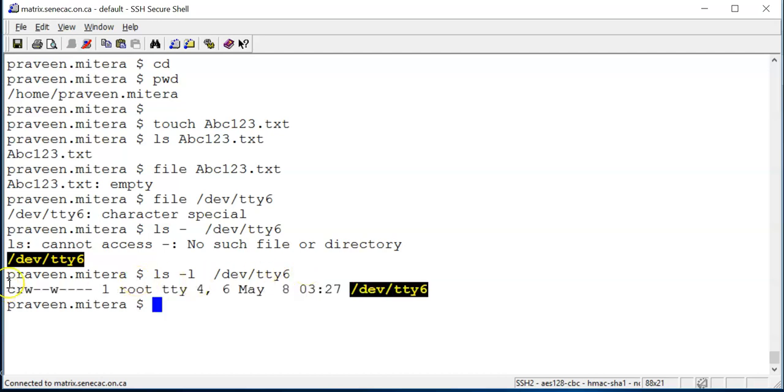So when you look at the leftmost character here, and we'll discuss more about what these things mean later on, for now, just focus on the leftmost character. It's a C, which means this file that we're looking at is a character-based file. What does that mean? It means that anytime this either reads or writes any data, it's going to do that one character at a time.